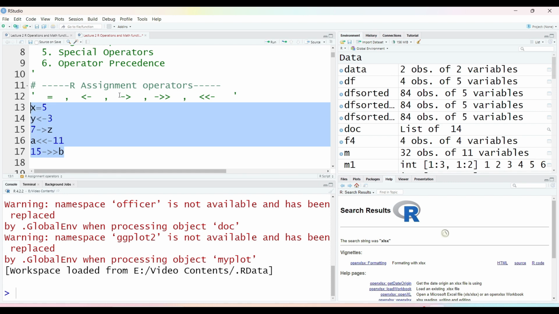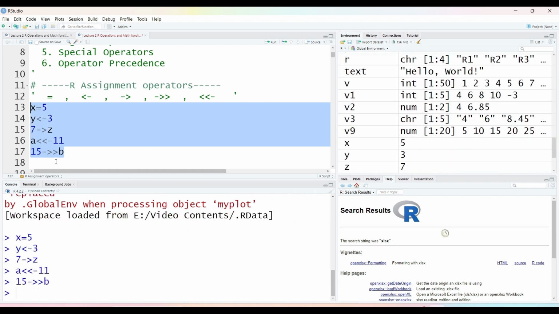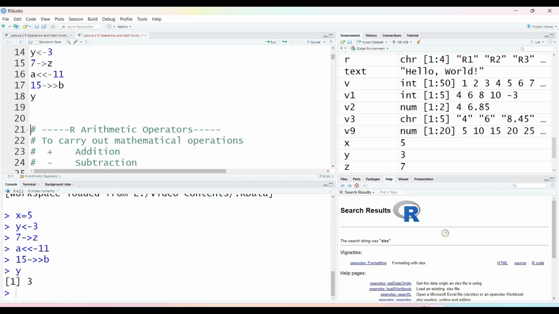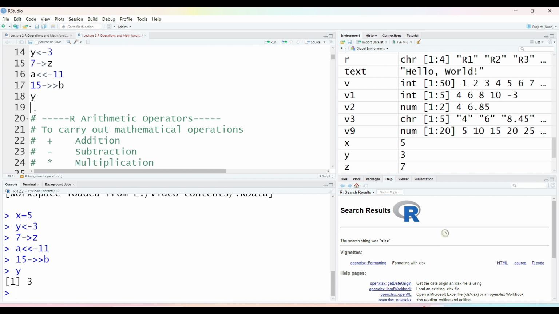If you want to check whether it is assigned properly or not, you can select and run. If you want to display it, just give the variable name, say y, and press Control Enter. You can see 3 is assigned in y here. So this is all about assignment.